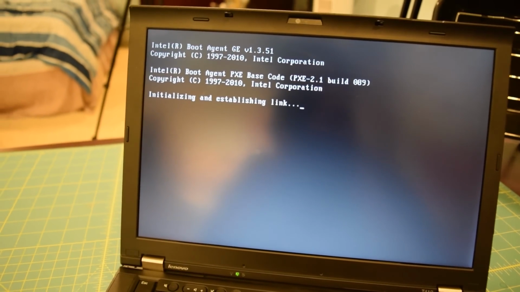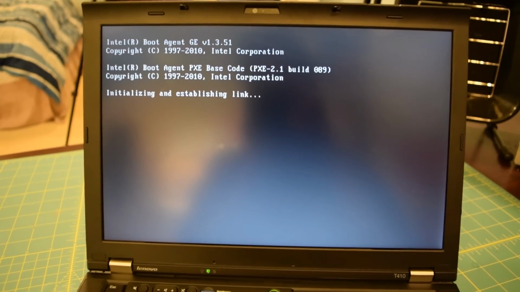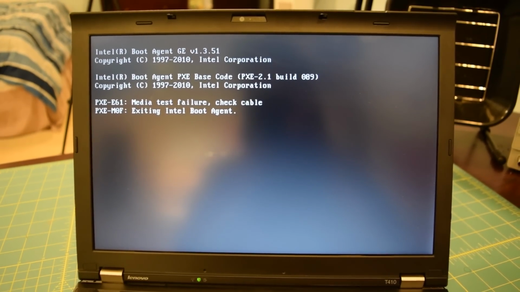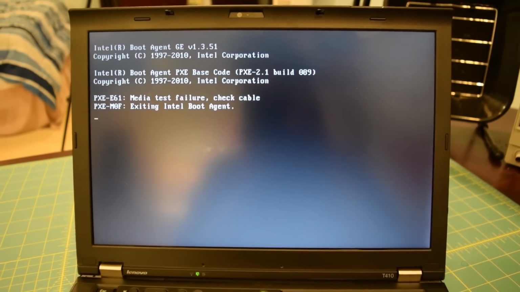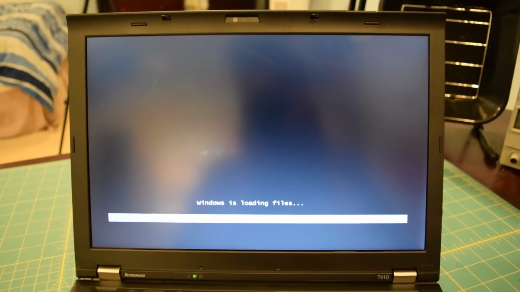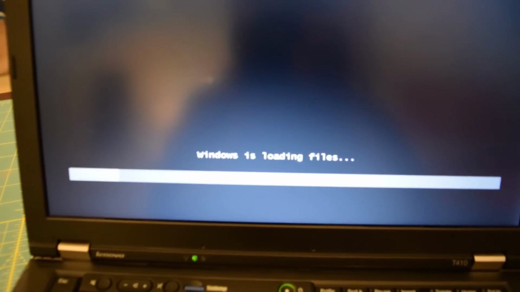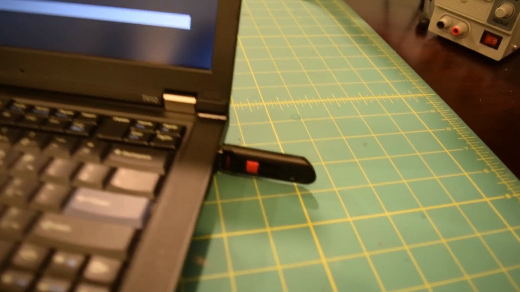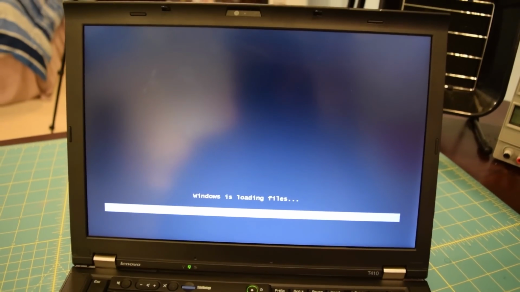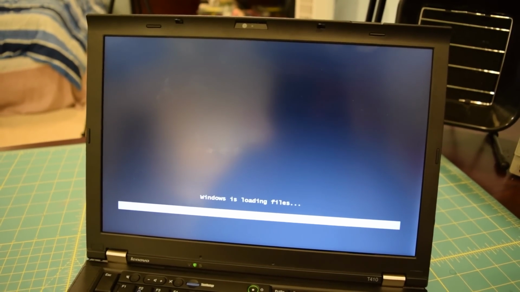Let it find the USB device first. Come on, you can do it. Come on. There we go, it found it. And as you can see, we are now loading Windows off the USB flash drive right there. And that image was created by the Universal USB installer. So I'm not really sure how much of this I want to actually show you guys.